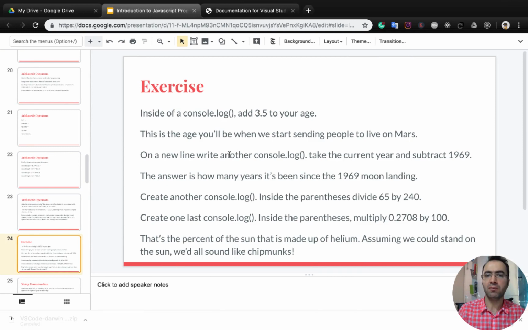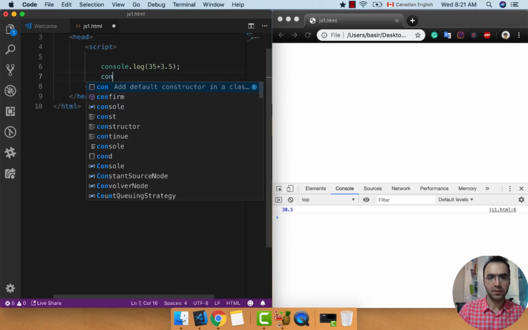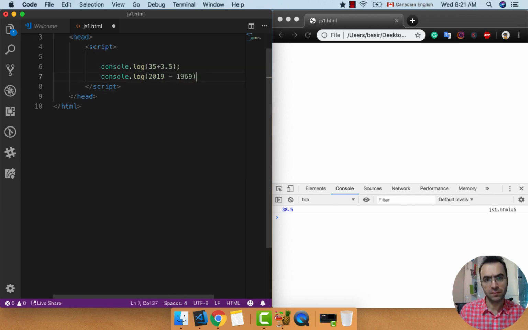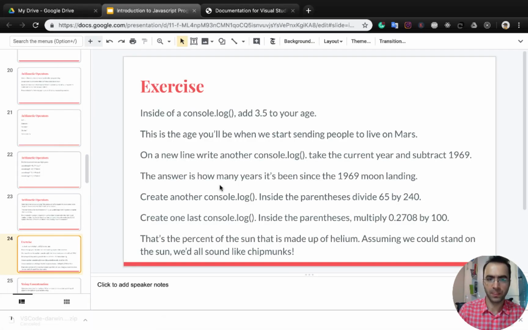On a new line, write another console.log, take the current year and subtract 1969. The answer is how many years it's been since the 1969 moon landing. Current year is 2019 minus 1969. Let's check the result. 50 years.